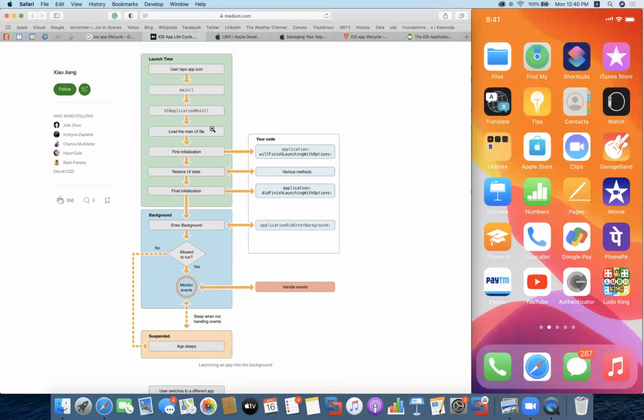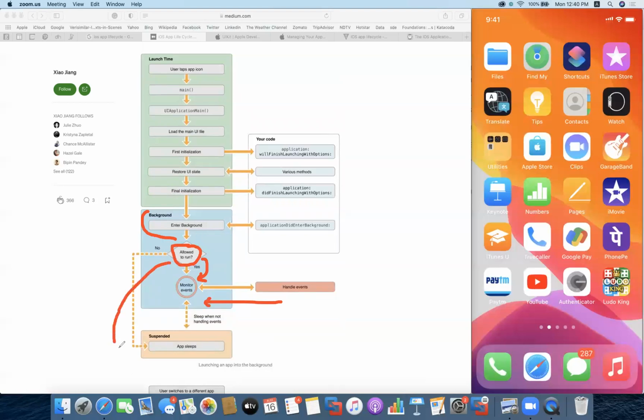Once you switch to another application, this process will happen. Your application will enter the background. In the background, there will always be a check: do you want this application to keep running continuously? If you say yes, it will be monitoring and handling events continuously. In case you don't allow it, the application will be suspended. And once it gets suspended, the application goes to sleep.